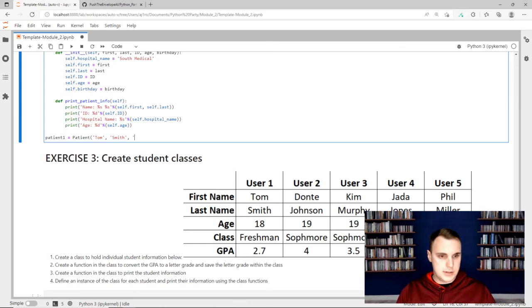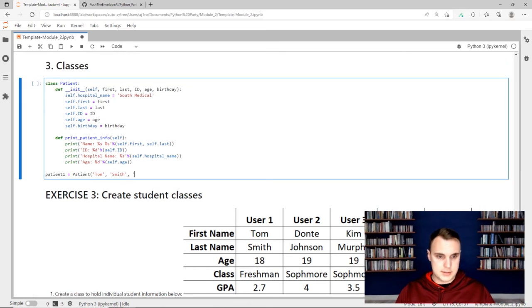The age, I believe, is the ID is next. So let me just make up some random integers for an ID. Age will be 18, and birthday, let's say like 2 May. 2 May is going to be a string. Okay, and this is going to give us patient 1.